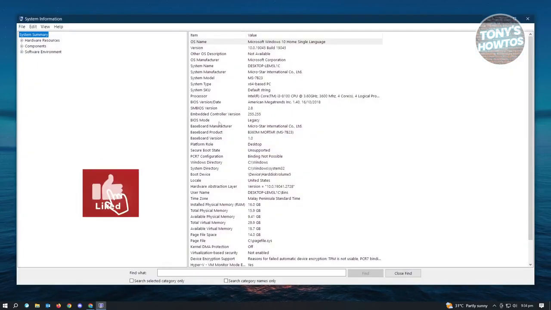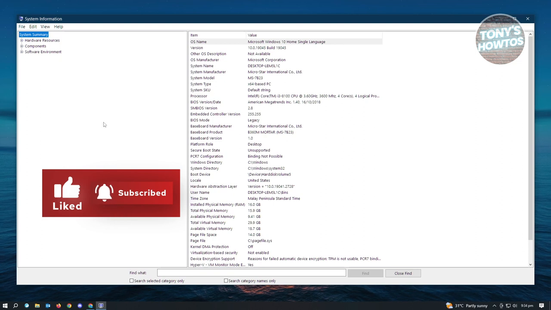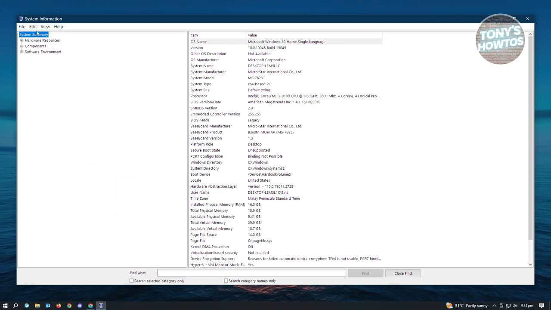In here, make sure that you're in the system summary section. Here, you want to look for the section that says baseboard. We have the baseboard manufacturer, baseboard product, and the baseboard version. The baseboard manufacturer is the manufacturer of our motherboard, the product is the product itself, and the version is the version. It's actually pretty easy. From here, you can copy this if you want, and that's it.